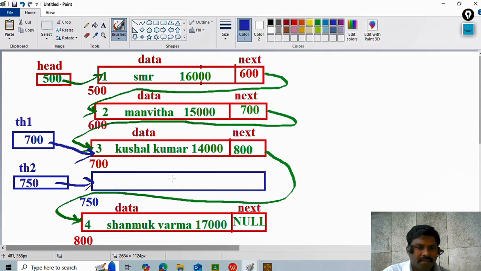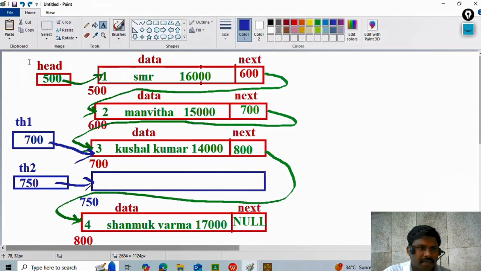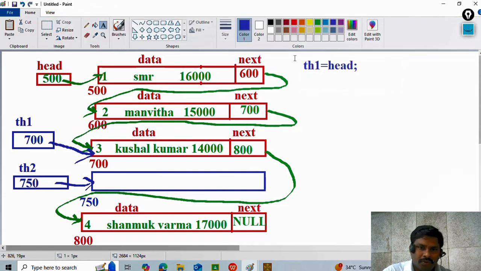Now you have to change these links. How to do this? First we have to assign, to move the th1 value to this node. You have to move the head value. Starting, you have to assign th1 is equal to head. Here we already know this th1 is already pointing to the first node. That means we need to move.